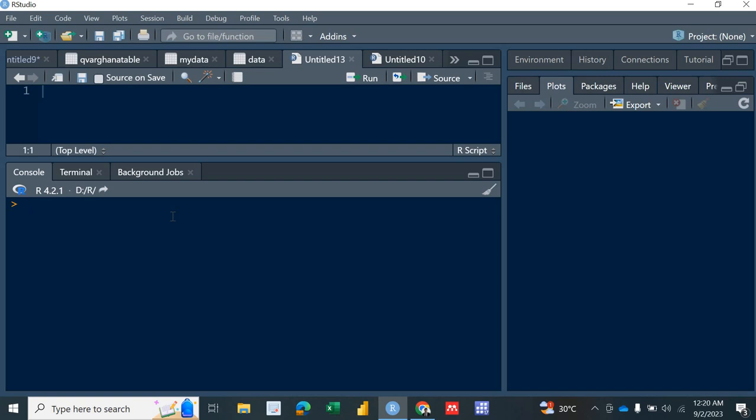So for example, we have a package for the plotting and the visualization of data, which we call ggplot2. So if I want to install that package, how am I going to install that? For that, you have to use this function, install.packages.